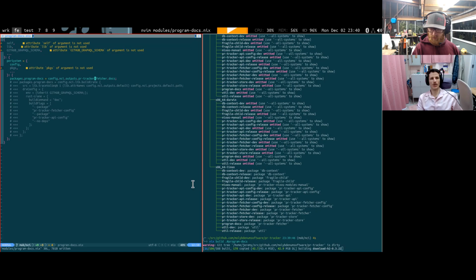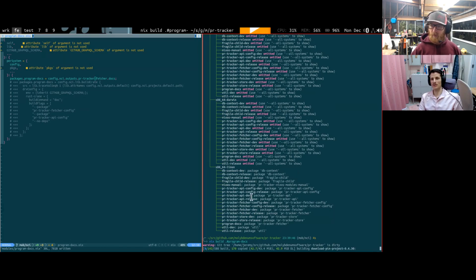We do need to change the names of all of these, as you can see, and also omit the dev ones. We don't need the dev builds. We want the release builds. In the meantime, we can take a look at the manual to see how to omit. By default, you get dev and release.